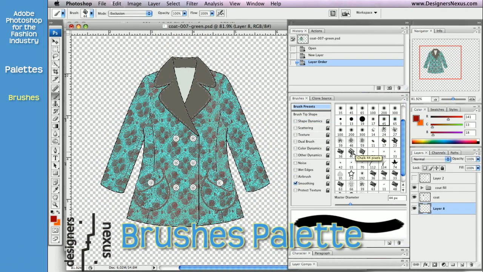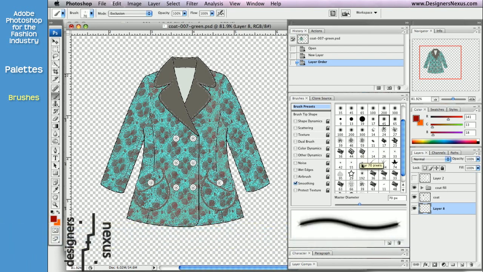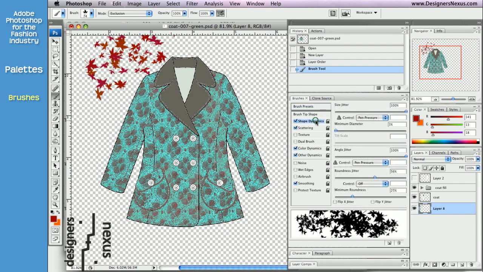Brushes palette offers you extended brush options and preview. Using this palette gives you great control over your brush appearance. In the Shape Dynamics, you can set the percentage of the size jitter. High value will increase size discrepancies. Minimum diameter will set the limit for the smallest sample.